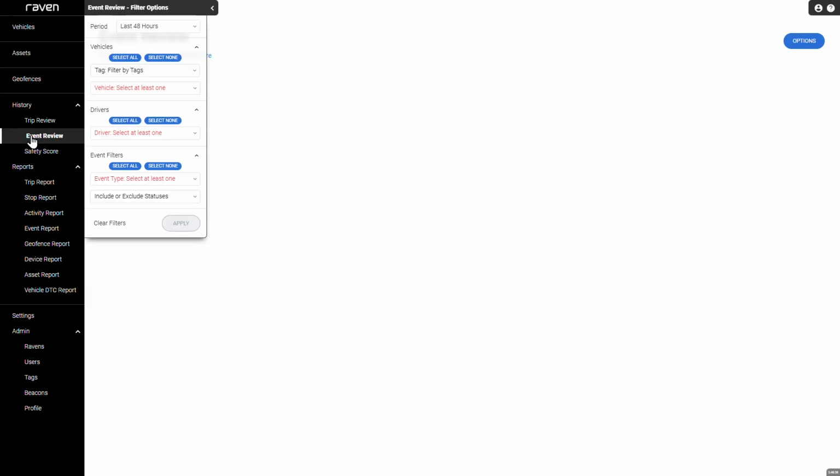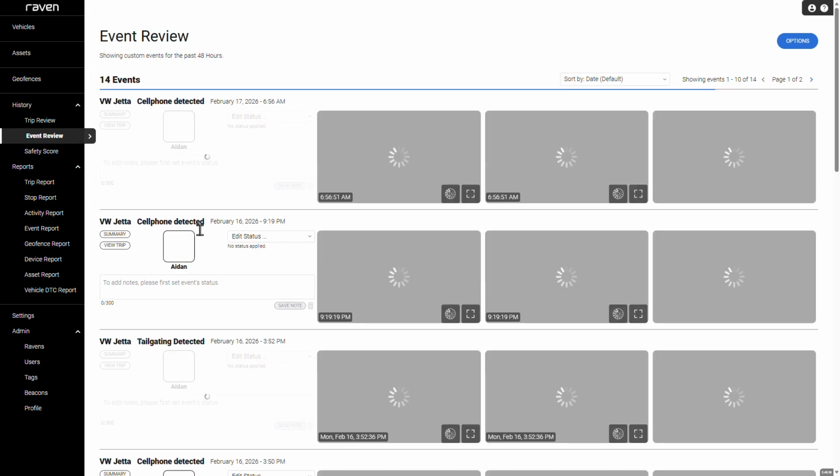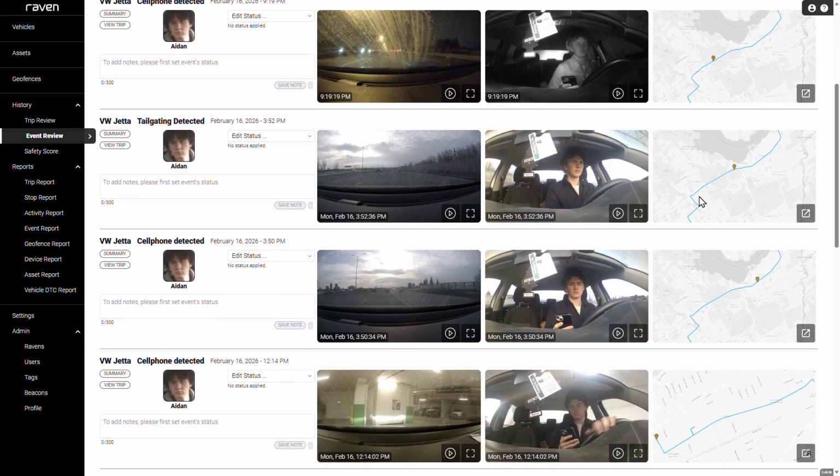You can also use Event Review for accessing certain video and imagery of need. Here you simply enter the vehicles or tags you'd like to see, which drivers you'd like to see the events for, and which events you'd like to analyze. Once all of that is done and applied, the report will generate images of all the events that fit the criteria, along with their timestamps, GPS locations, and the ability to edit the status of the events.